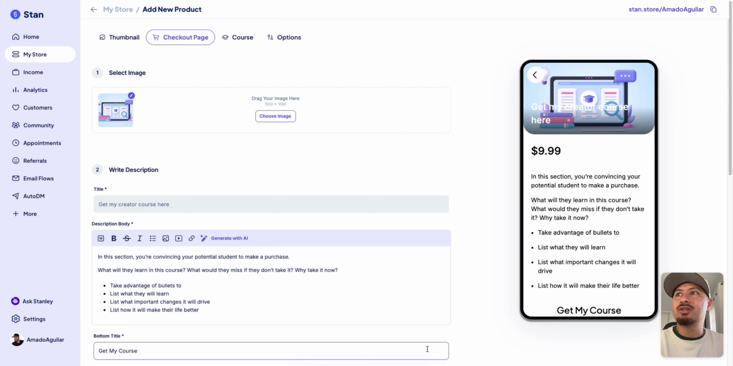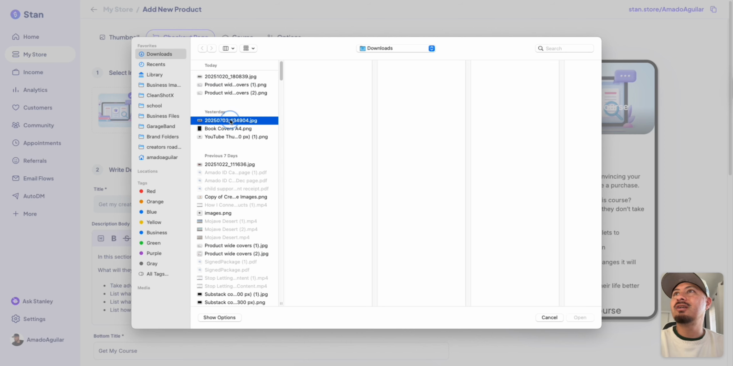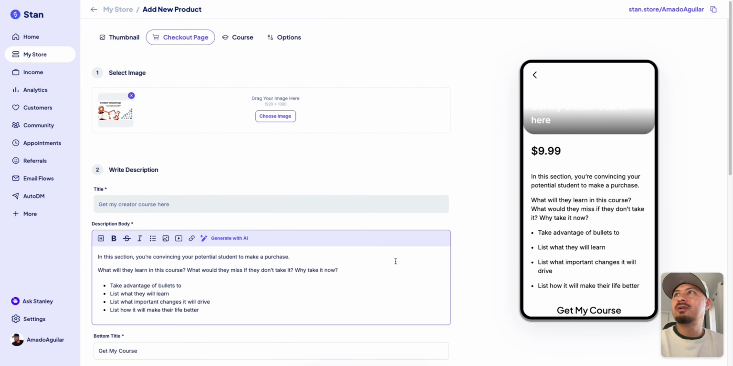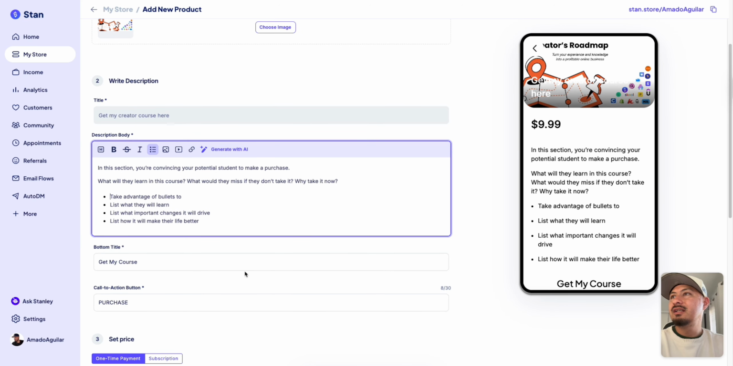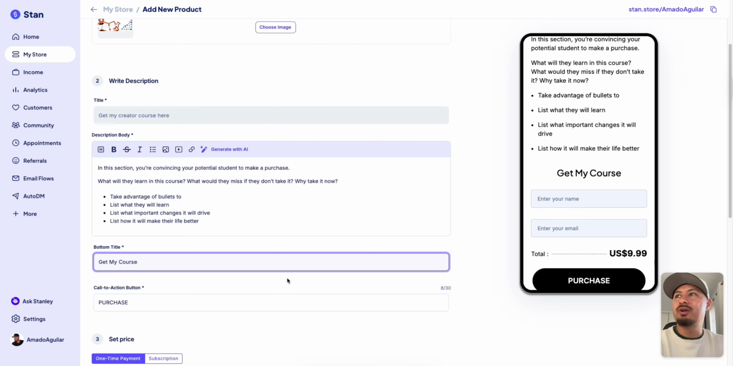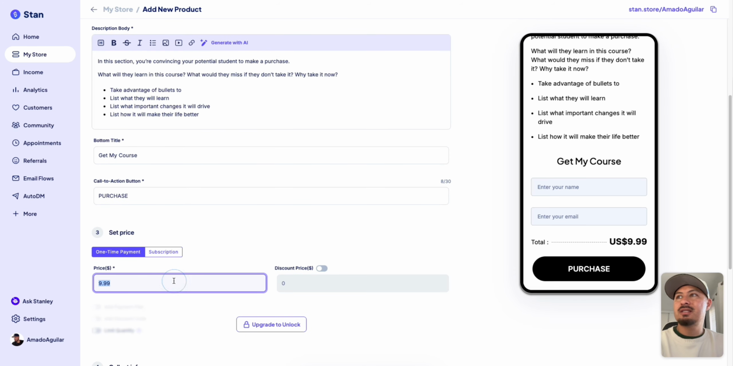Let's go to the next page. Same thing. You're going to add the image for that product. We'll go ahead and add an image. We'll go back to the one that I had earlier. There we go. Use this photo. And once again, you could go ahead and create the description right here, and it'll show up on the right side. Change the button title. So this is the button title right here, right? So get my course shows up just above. Call to action buttons right here. You could change the price. Let's say this is $45.99. Now they could purchase your course.